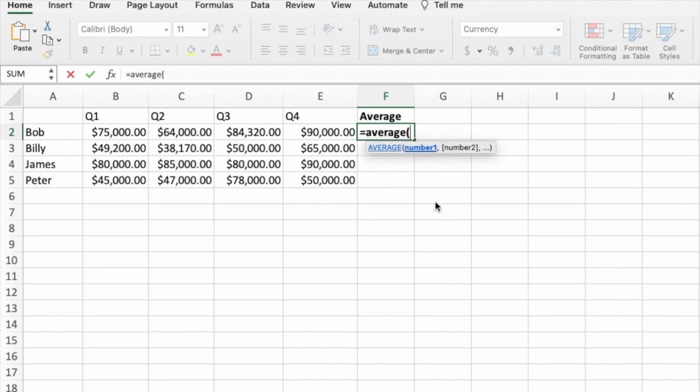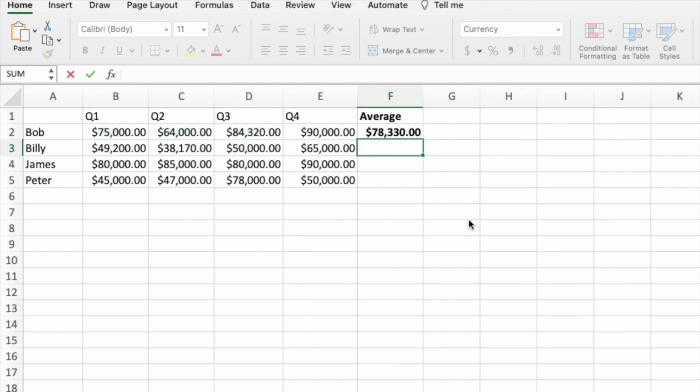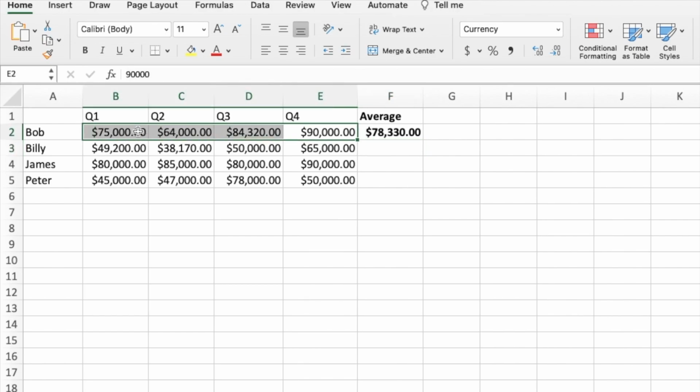Put a bracket. Then you're going to highlight all the numbers that you want to take the average from. So in this case, Q1 sales all the way through to Q4 sales for Bob. And then you can simply hit enter and it will pop out your average of the numbers that you highlighted.